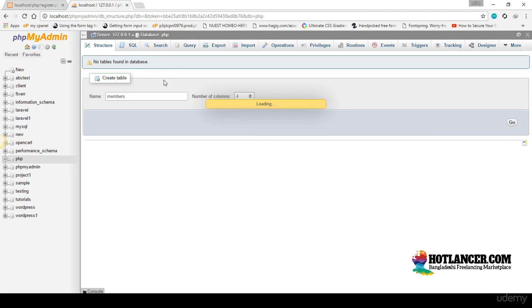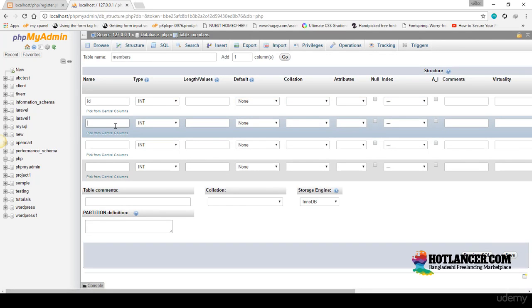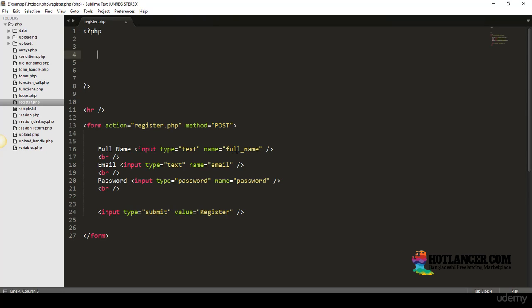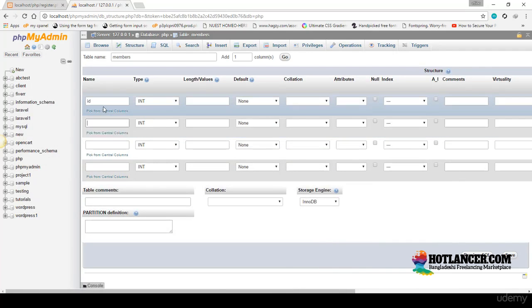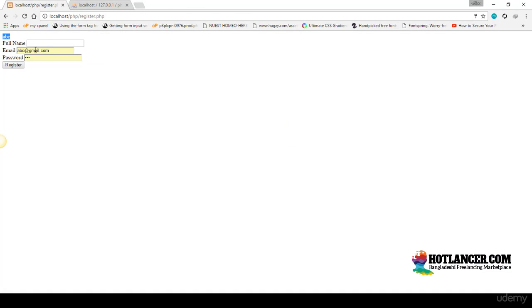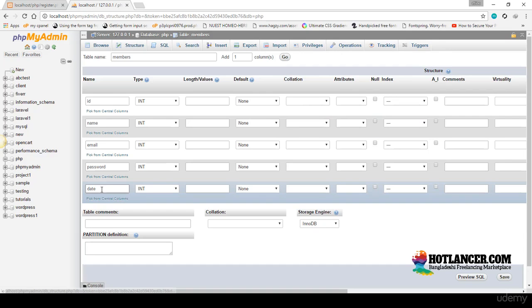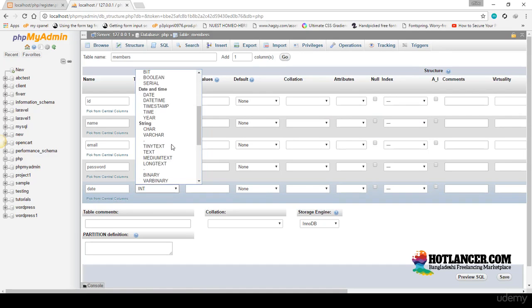Now this will ask what the column names should be and what their types should be. The first column name should be ID, and the second one should be name, or any other name you want to give it. The third one should be email, because we have 3 fields: name, email and password. I want to store all of these 3 fields in the database. First one is name, then email, and the last one is password. And let's add one more column that will be date. Select its type as datetime.